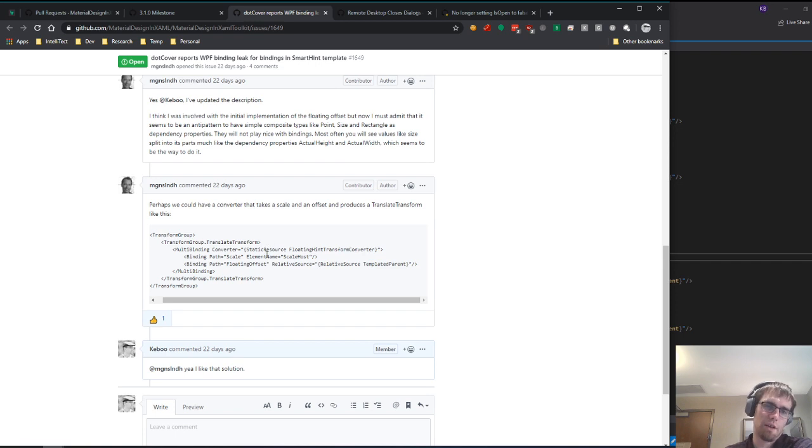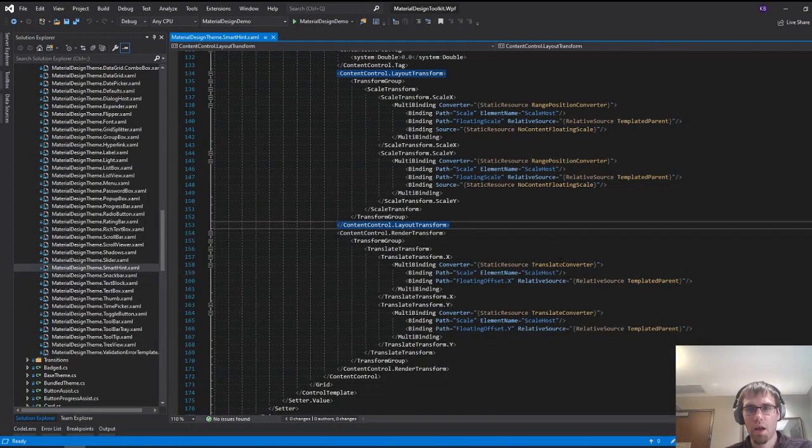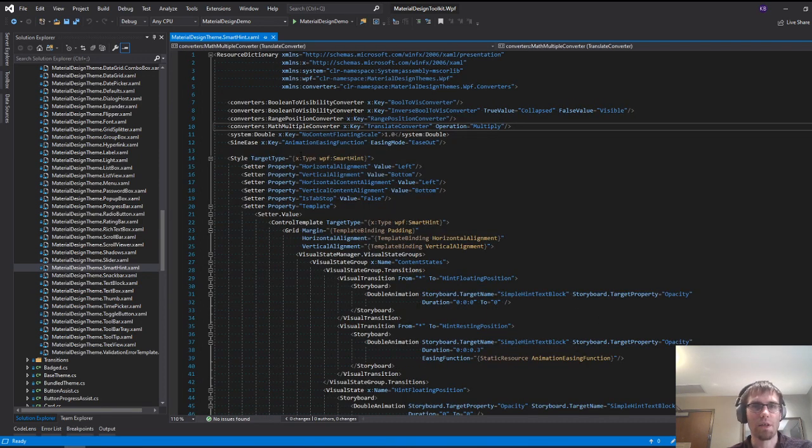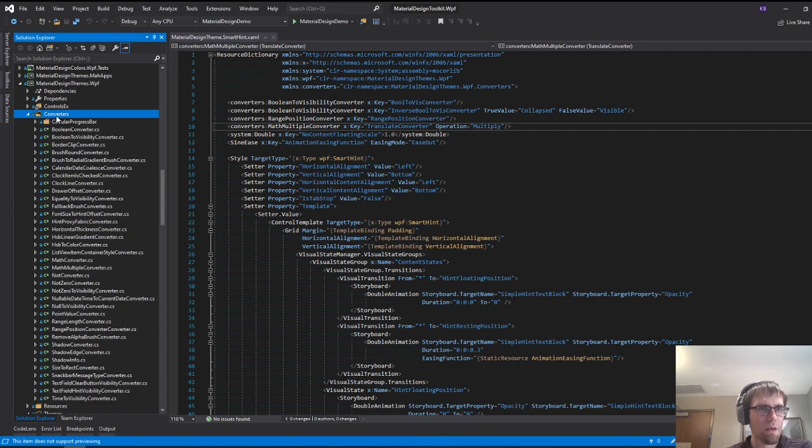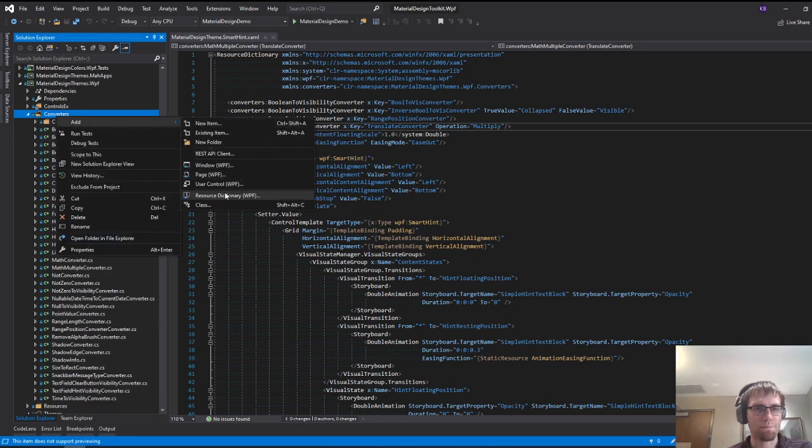Magnus's suggestion here, I think, is probably the better one. So just reduce it down to something much simpler. Floating hint transform converter. Let's just take a quick look at this translate converter. Oh, so this is okay. This is just for our math converter. So nothing fancy. I think we need a new converter then.